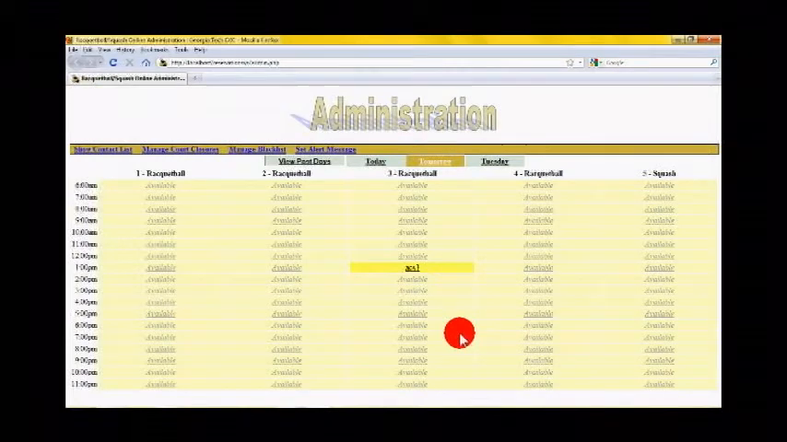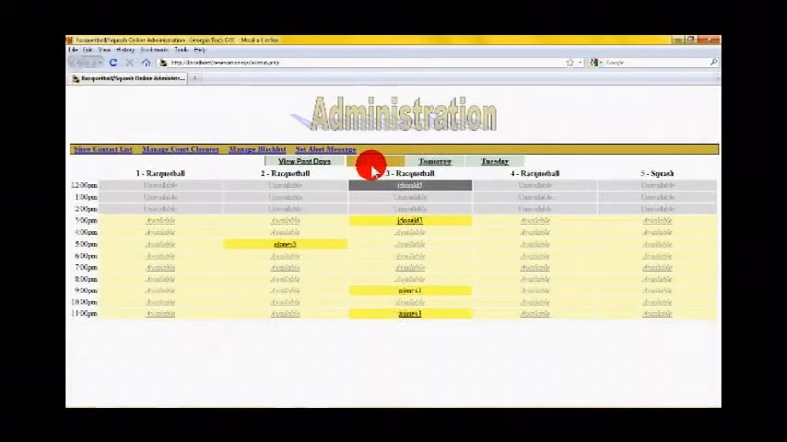Now let's look at another very important feature of the system, as we move back to today. Checking in. We can see here that James has a reservation at 3 p.m. He shows up at my desk and he'd like to check in. We just click the reservation and check him in.